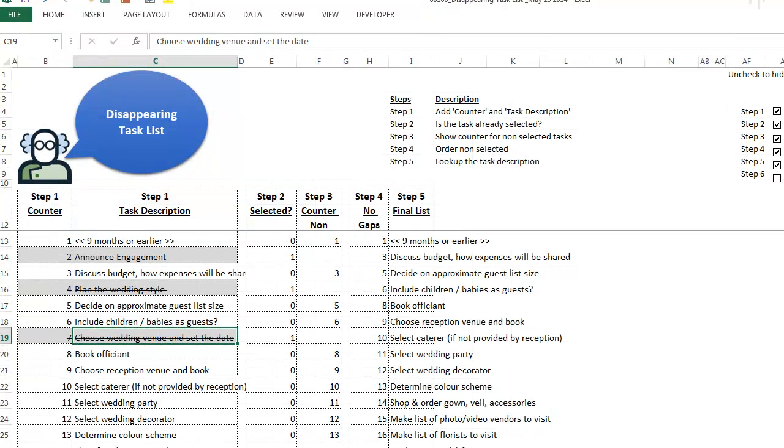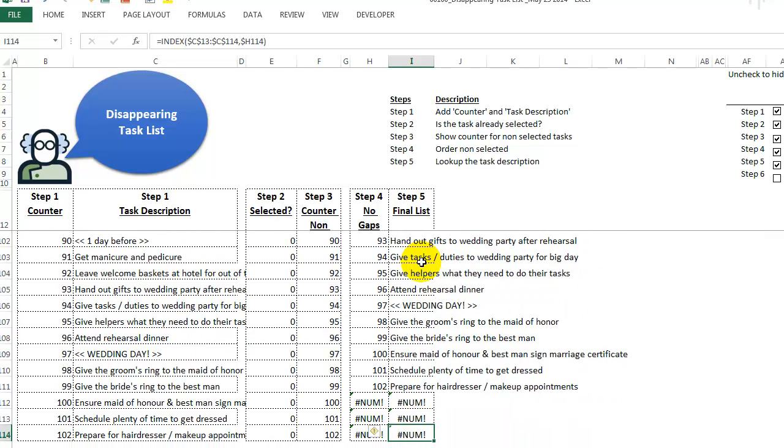I come back here, and now we see that this is already crossed off. We have a 1 here, and in this list here, number 7 is no longer there. It goes 6, 8, and then it continues all the way down. So our list is getting shorter. And if we jump to the bottom, now that we've selected 3 of them, we get these errors because there are no more to pick.